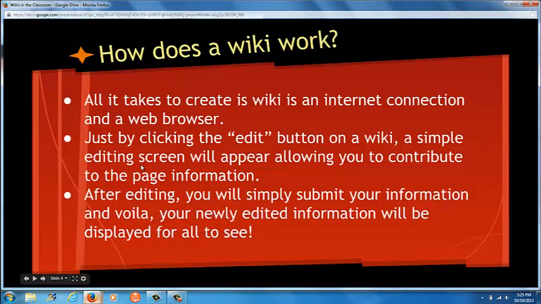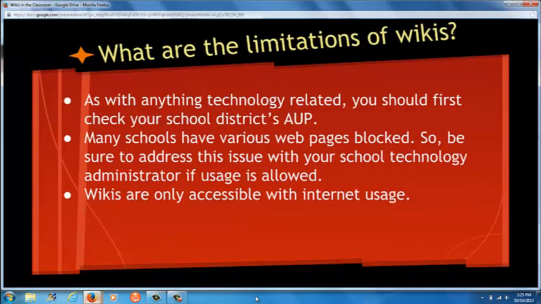Right now, here we're back to how does a wiki work. Just by clicking the edit button, which is what we did on a wiki, a simple editing screen will appear allowing you to contribute to the page information. After editing, you will simply submit your information and voila, just like that, your newly edited information will be displayed for all to see. Now, we're going to get into some different aspects of the wiki.